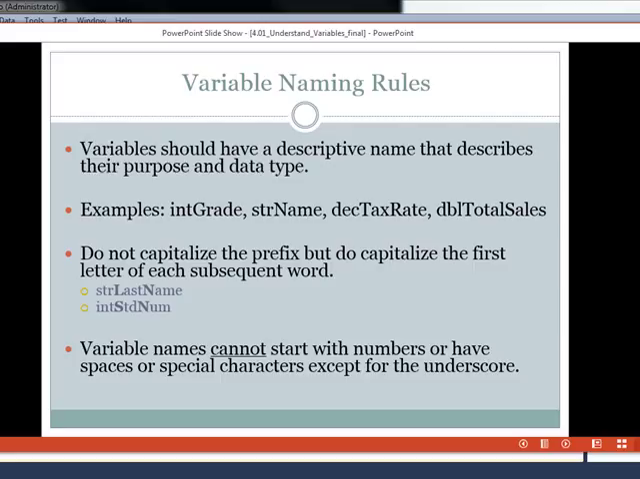Here's the variable naming rules. You can't start with a number. You can't start with a special character unless, of course, it's an underscore. From Hungarian naming convention, camel case. Here's an example of camel case right here. You're going to hear the term camel case. Camel case is the first letter is always lowercase. The first letter of each subsequent word is uppercase, and there's your examples.